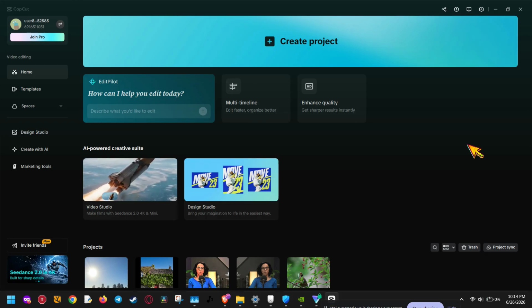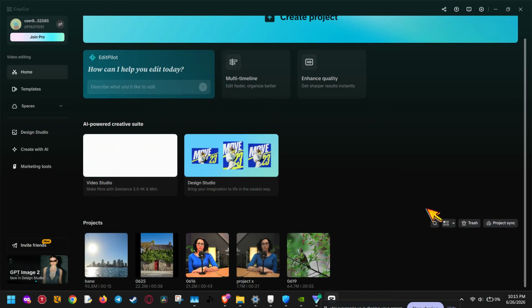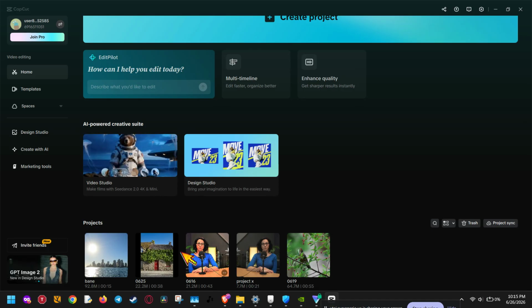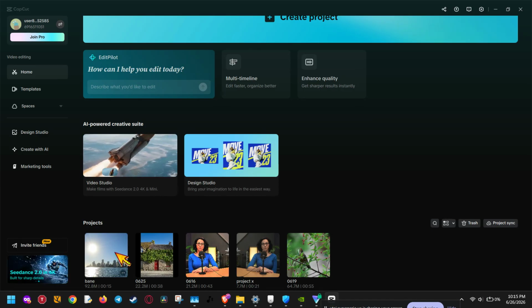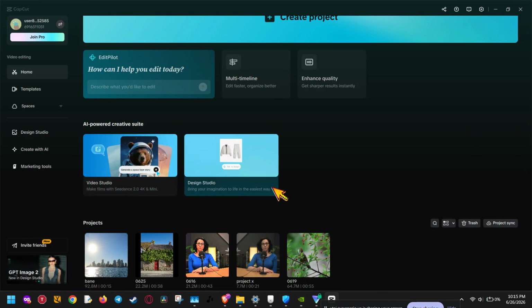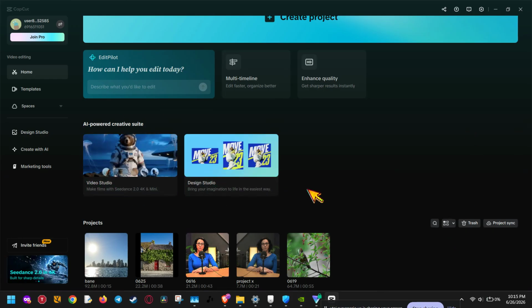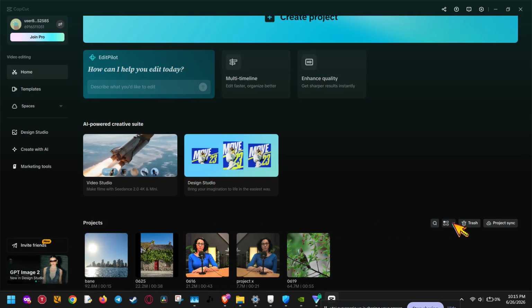So if you want to see your recent project's history, here's what to do. While you're inside the editor, click the menu button in the top left-hand corner of the screen. From the drop-down menu, select Back to Homepage. This takes you out of the timeline and back to CapCut's main dashboard. Once you're there, look for the Projects section. This area shows your editing history as individual project tiles arranged chronologically. Your most recently modified files appear at the top, so it's easy to find what you worked on last.